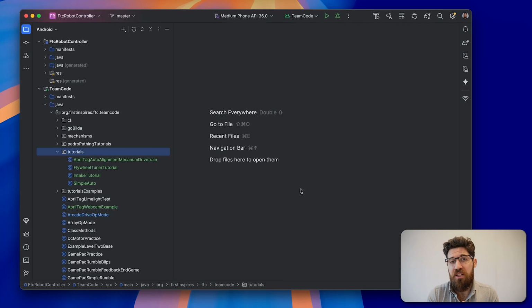All right, so let's start with making the actual turret mechanism class. I always prefer to put these things inside of classes so we can reuse them across different op modes and also keep our code a little more encapsulated. It's just a good programming practice.